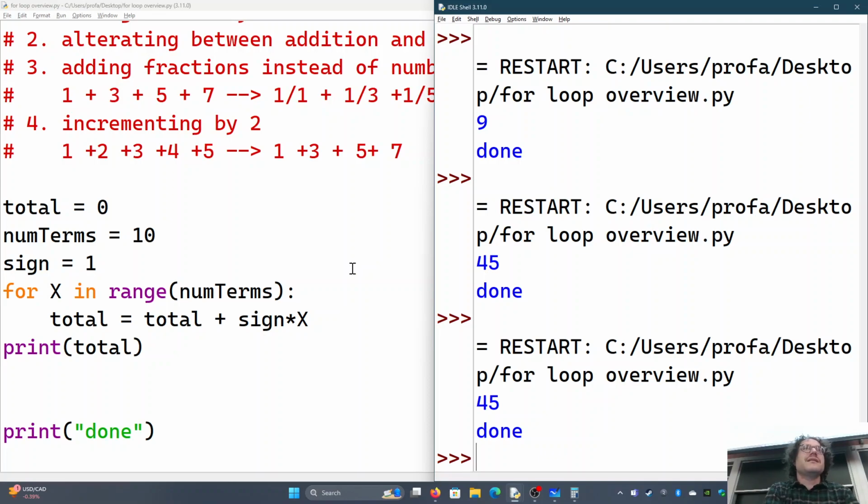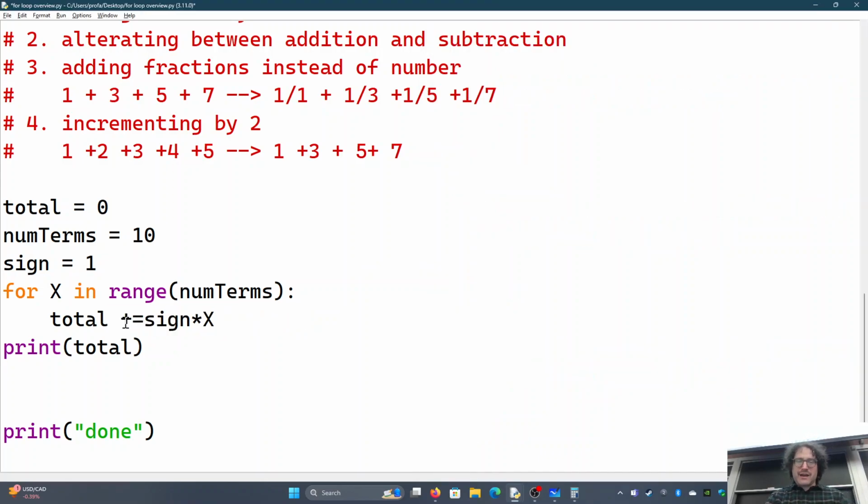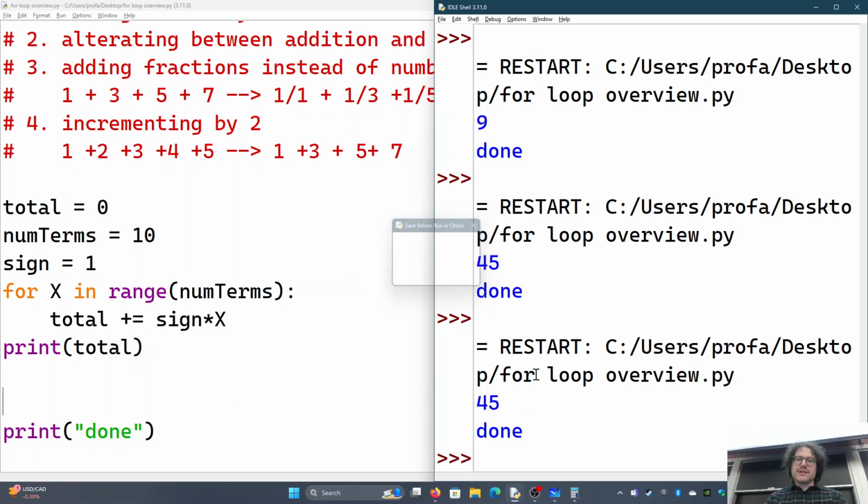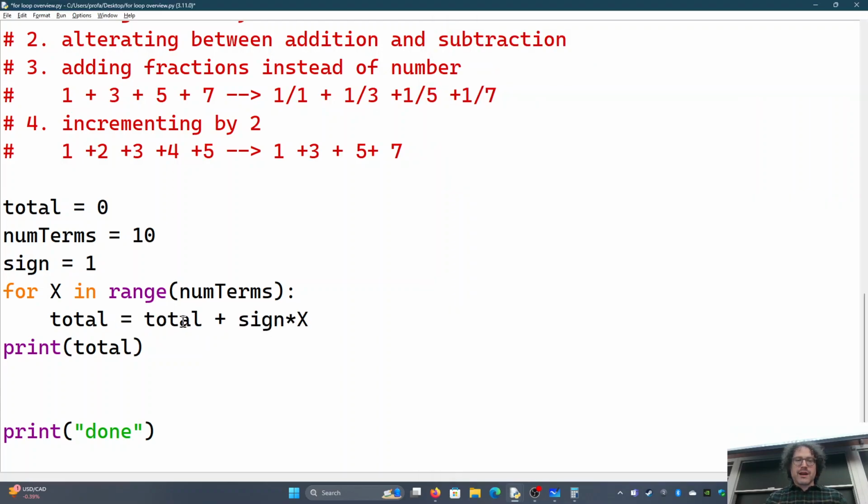Yes? Could you put total plus equals sign times x? Yep, I could. I could totally do that. There's nothing stopping me from doing that. I just try to keep that a bit like that. We're not going to really mess with this part too much. Everything that's going to happen is going to happen over here. Sign times x, right? So what we're going to do is sign times x.